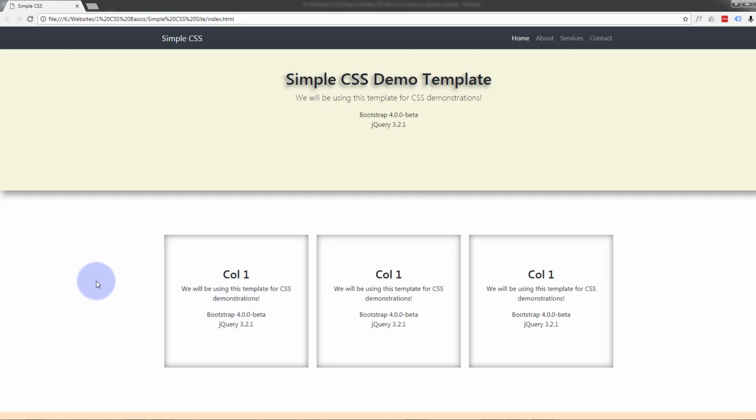So there you have it. There's another simple little CSS demonstration for you. Transition duration. If you add it to your hover effects, it can make some wonderful effects for your site.